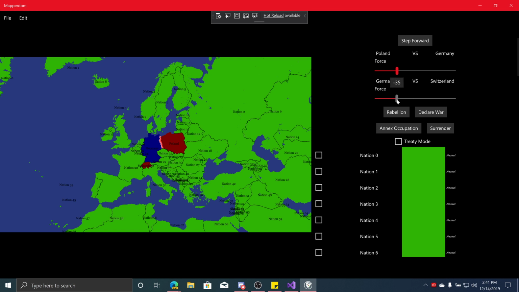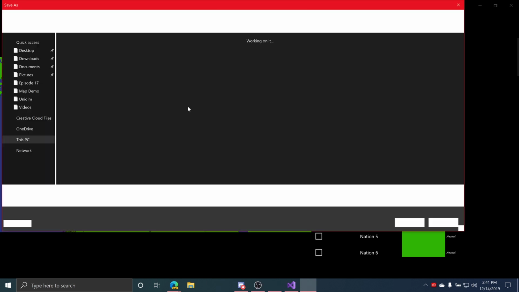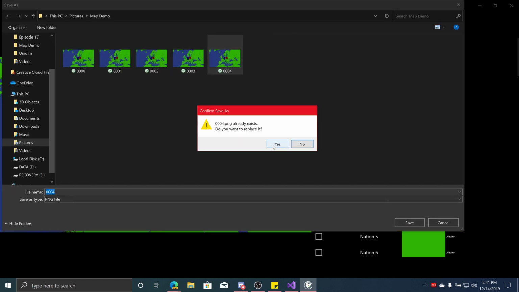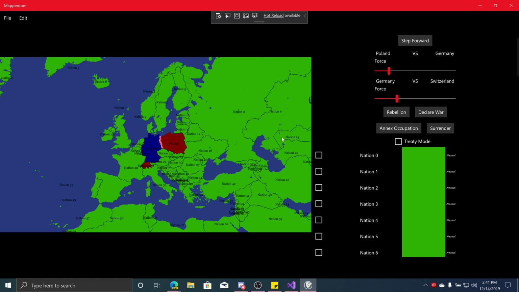I'm going to make things a little bit faster too, just so I don't have to keep saving. Actually, let me save this first, because technically Switzerland joining is another frame. Save frame. Let me save over that last one, since I undid. Now to step forward. There we go. See? So Germany can win and lose at the exact same time.